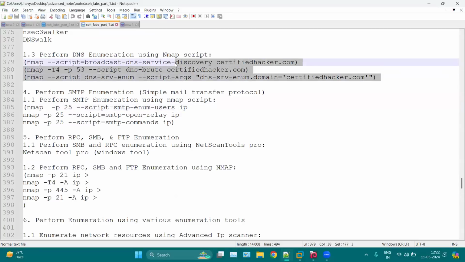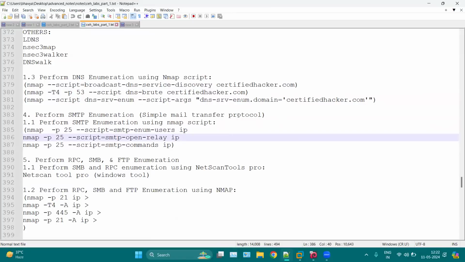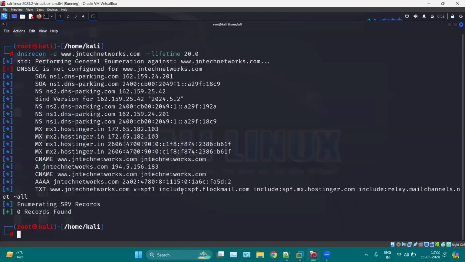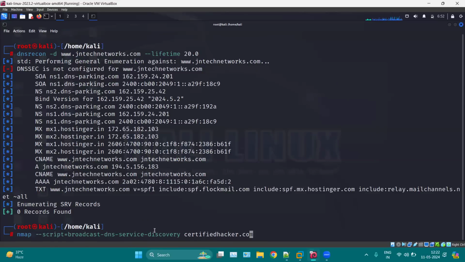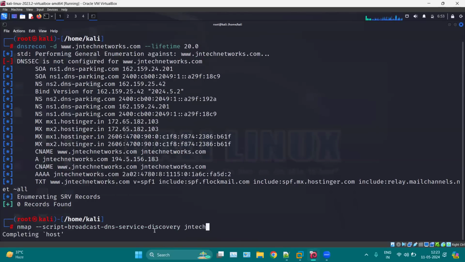So these are mainly for finding more details about DNS. For example, we can use this one. Okay, and here you can see the entire records. We have the MX mail server records, and the CNAME, which is the canonical name for JNTech, the A record, which is IPv4, and this is for the CNAME, again for the canonical names, IPv4, and TXT records. Same here, we can try the DNS service discovery on JNTech networks.